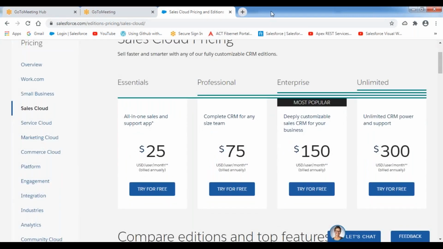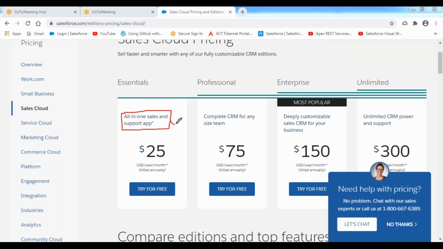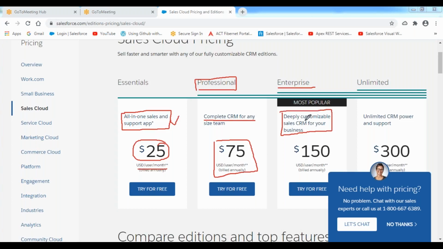They indicate here an all-in-one sales and support application. Only 2 applications are available, the sales application and the service application, and for that they charge $25 per month per user license. The Professional Edition provides complete CRM functionality for any team size, at $75 per month per user license. For Enterprise Edition, they provide 4 platforms so that we can customize, and charge $150 per month per user license.